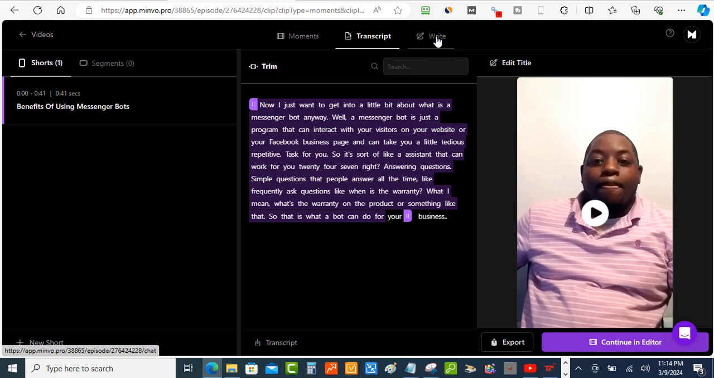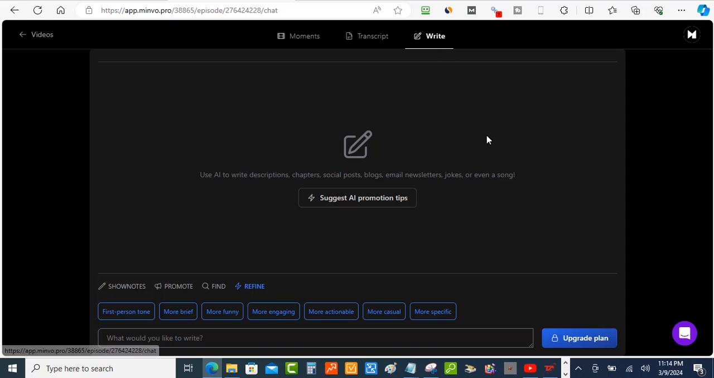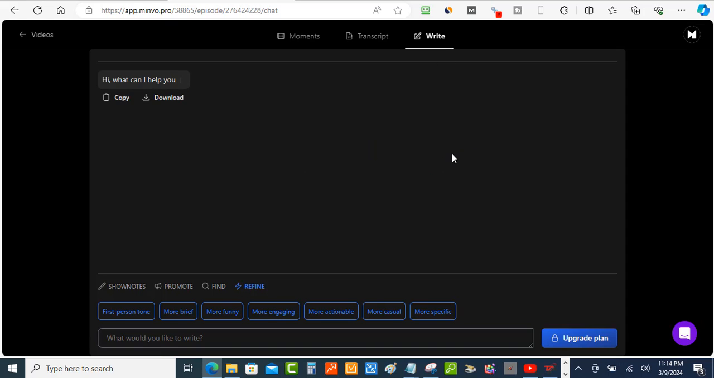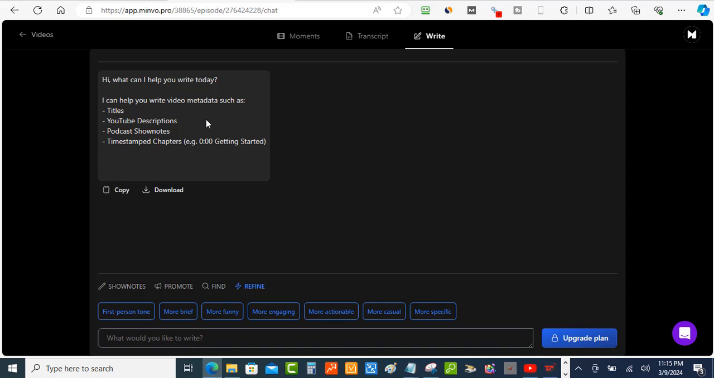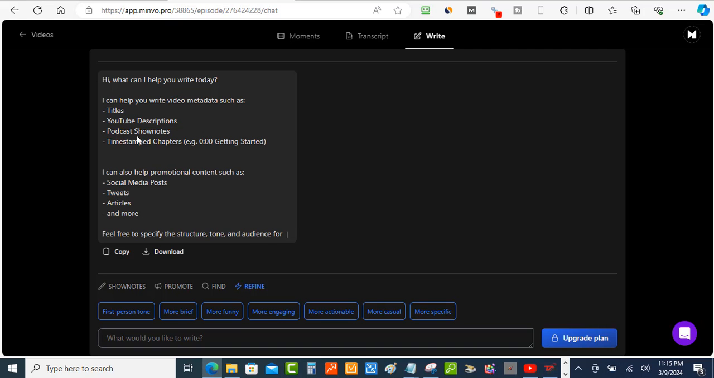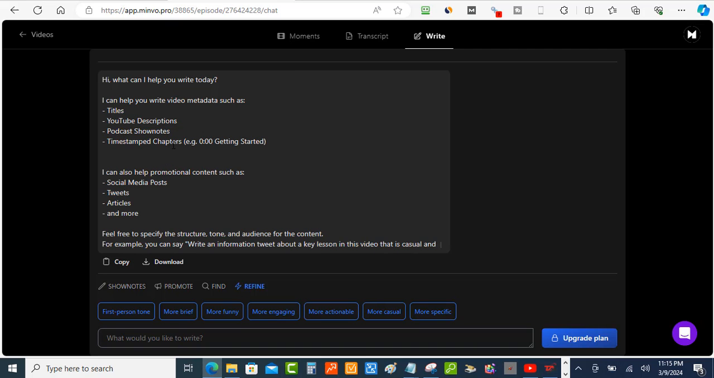And let's go over to the right. This section here is the Minvo AI Writing Assistant, and it can do quite a few things here. Let's say if you need metadata, like a title or a YouTube description, this AI Writing Assistant can do all that for you. If you've got a podcast, it can do show notes and chapter timestamps. You can do social media posts, tweets, articles, and much more.